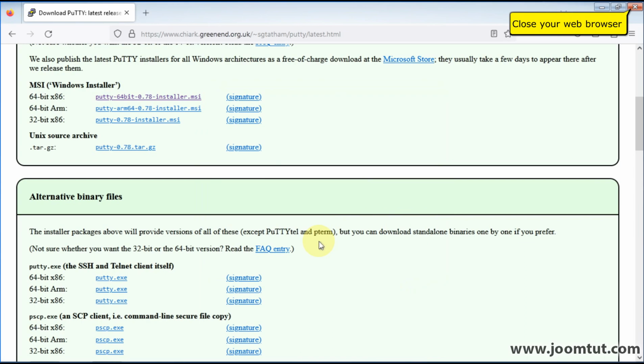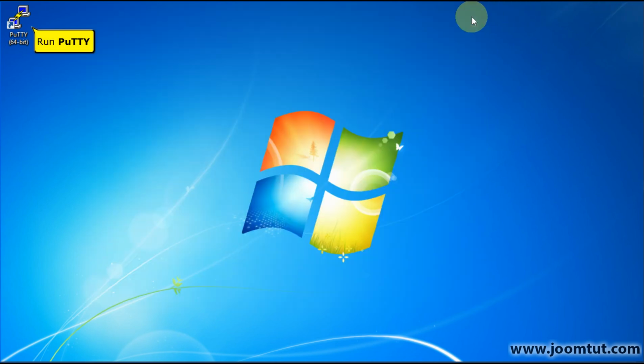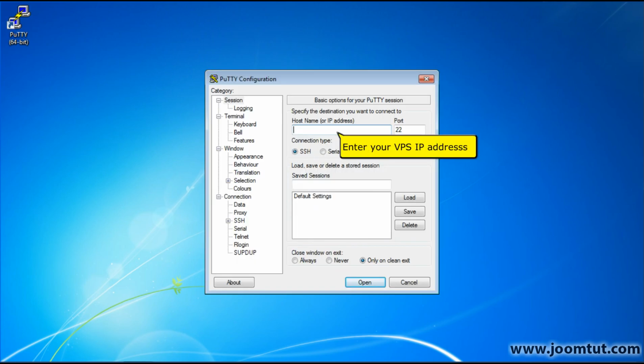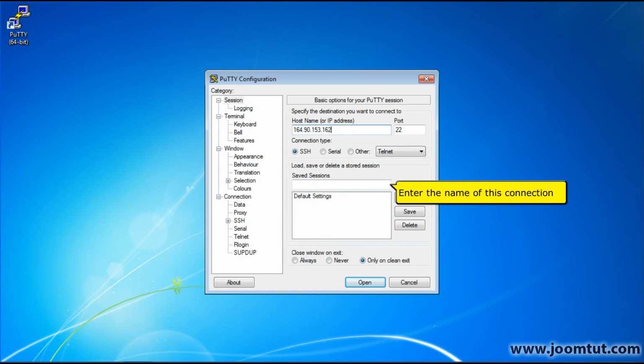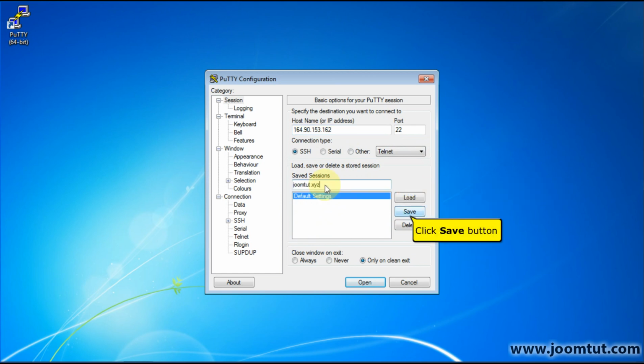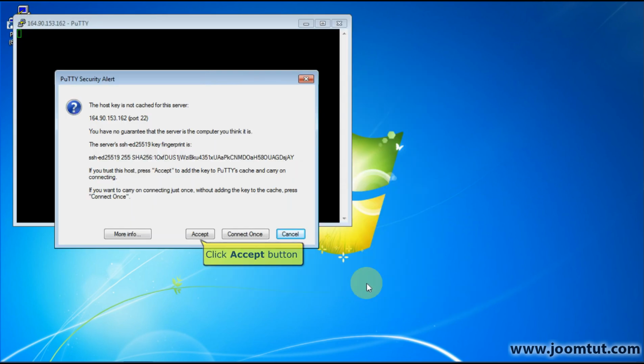Close your web browser. Close your Explorer window. Now, run PuTTY. Enter your VPS IP address. Keep the default SSH port, 22. Enter the name of this connection. Click Save button. Now, click Open button. Click Accept button.